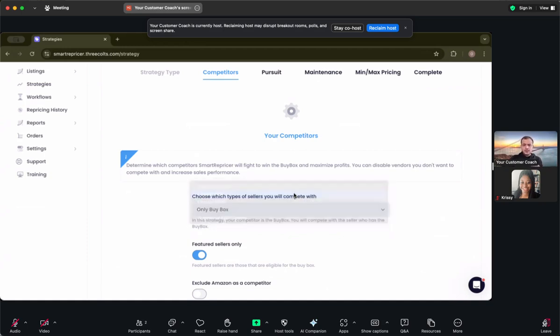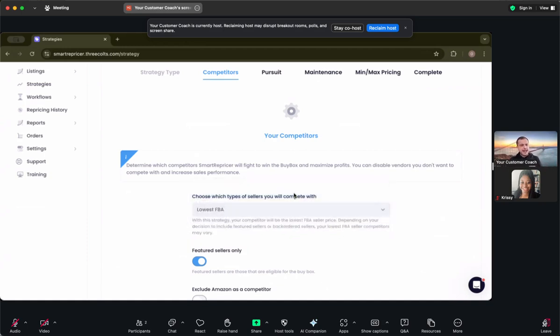Or you can be the lowest FBA. So if you have an FBA listing, SmartRepricer will try to focus on being lowest on all FBA products, but while being lowest, it also tries to calculate your ROI.